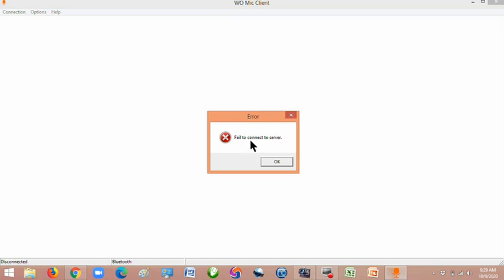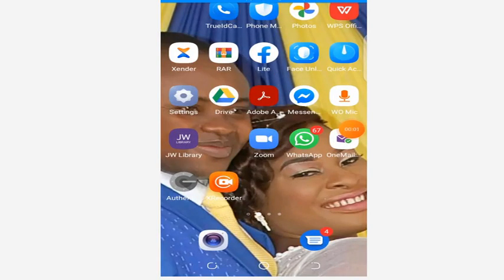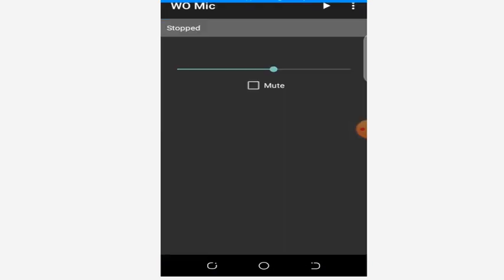If it now says fail to connect to server, note that you have not activated your phone, or that you did not open the mic in your phone. Let's connect it using our phone now. Look for the home mic on your phone. Open it. Once it's open, then see where you have play here on top. You touch that play. You now see, please connect by Bluetooth.